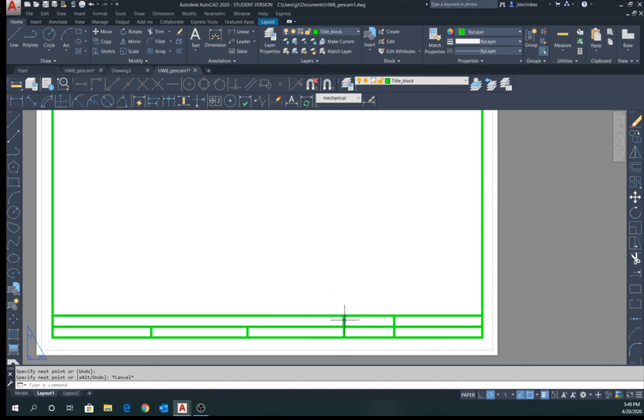And then from this line, we go back 3.2 inches. So again, we go to offset, back to here, 3.2, choose this line, go back in that direction. And that's it. That takes care of the lines.